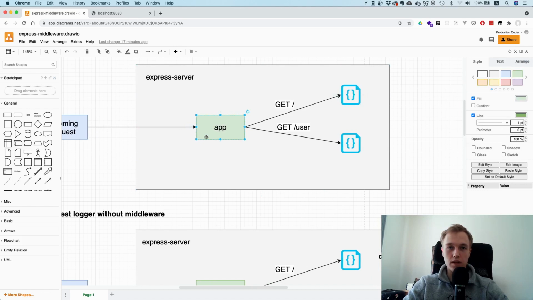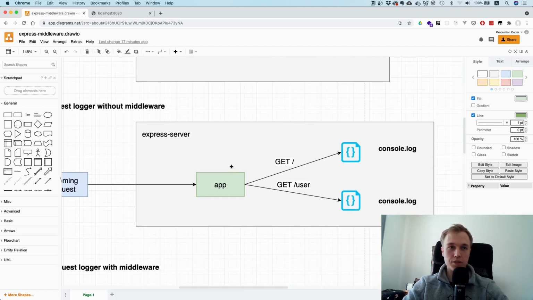So say you make a GET request to slash, then you execute a few lines of code. And if you make a GET request to some other route, like say GET user, then you execute different code, right? That's the whole idea of a RESTful API. And I want you to imagine the following scenario.